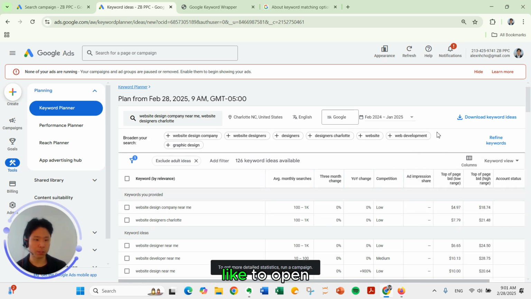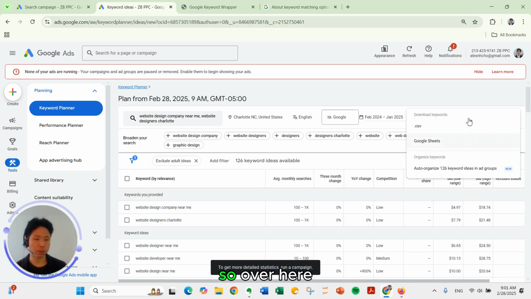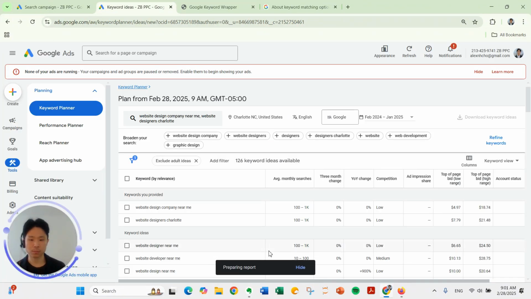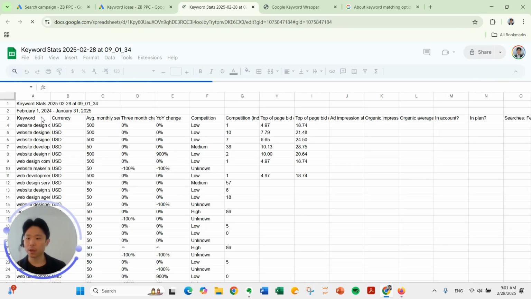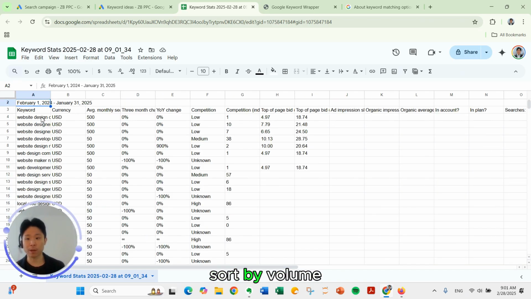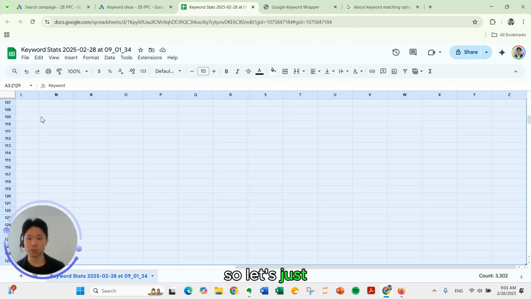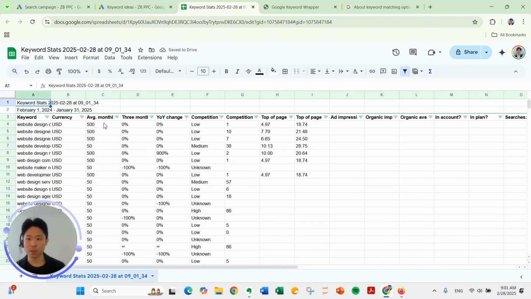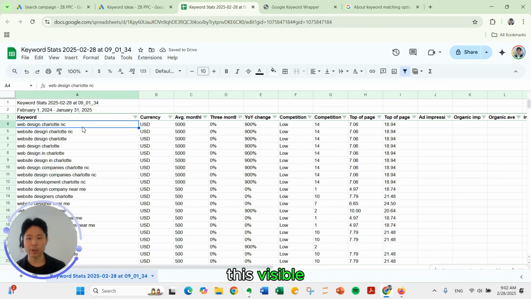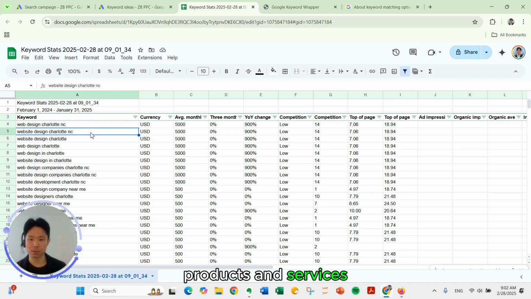I like to open it up in a spreadsheet. So over here, download keyword ideas, Google Sheets. Okay, and I typically like to sort by volume. So let's just do data, create filter, and then sort this. Let's make this visible. And you're going to want to choose those keywords that are the most high intent for your products and services.